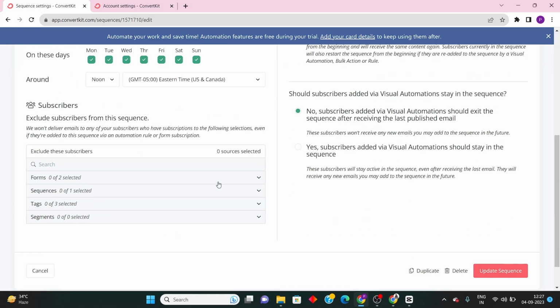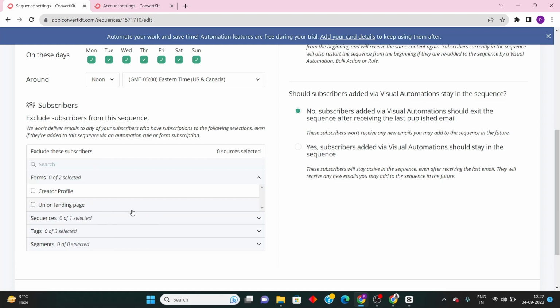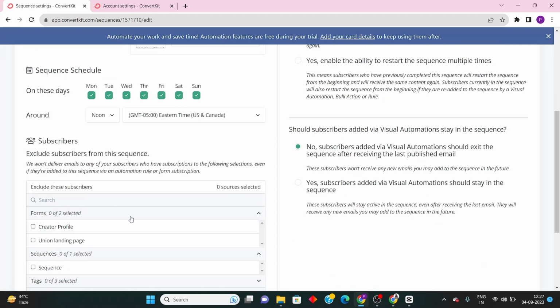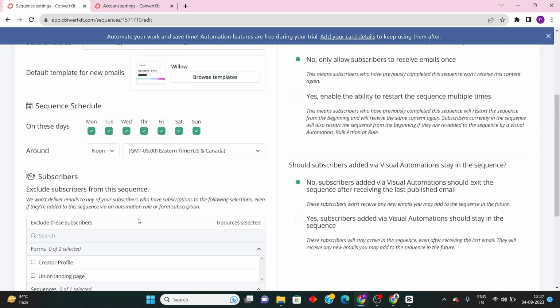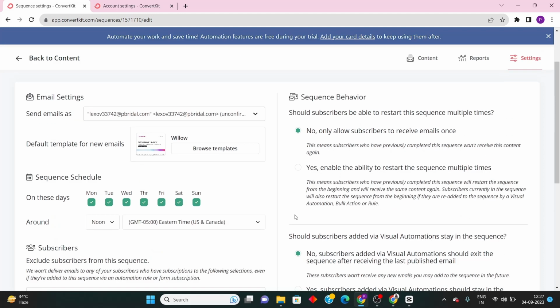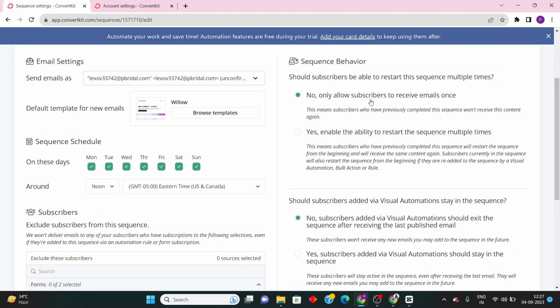And from this side I can add tags or sequences and select if I want these emails to be sent out only to a particularly tagged audience or only to a segment of audience. So I can select that here inside the sequence behavior section.